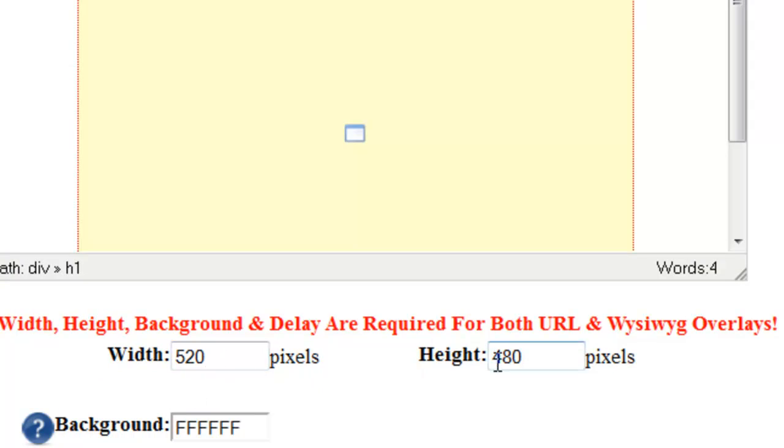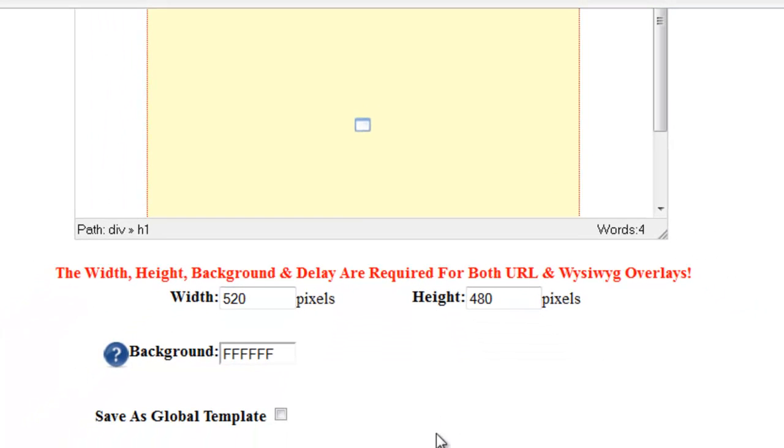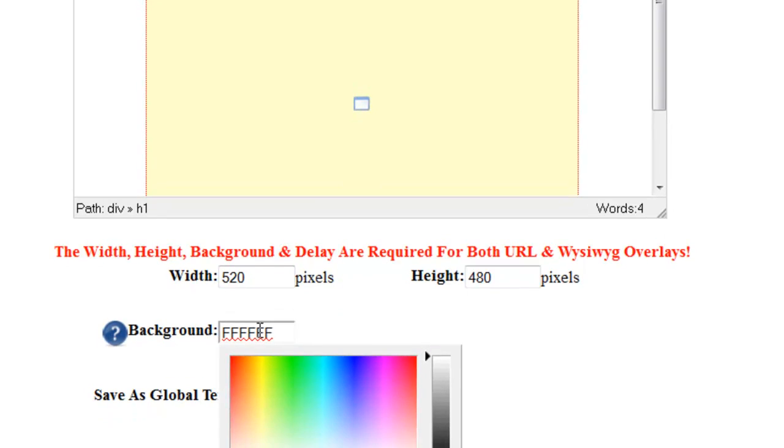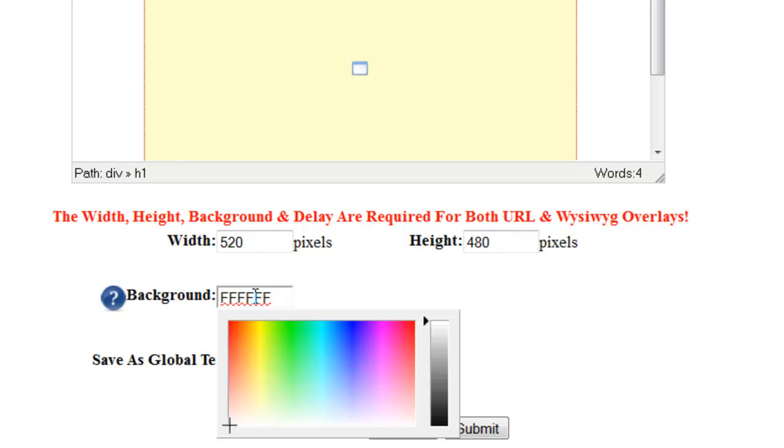Okay, and you come down here, and of course you've got the width and height of your overlay window, so you need to do previewing to make sure you don't get scroll bars, and that this size is big enough for whatever content you have in here. I'm just going to leave that as it is, and this is the color between the overlay and the offer page that's behind. You can change that color to whatever you want. Just to show you what it looks like, I'll go with a blue.